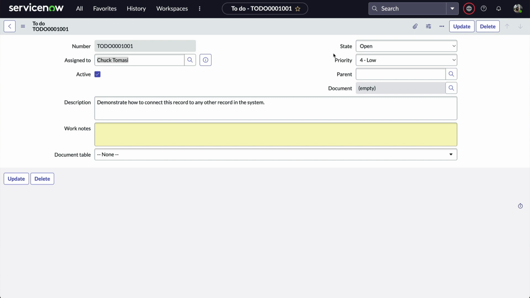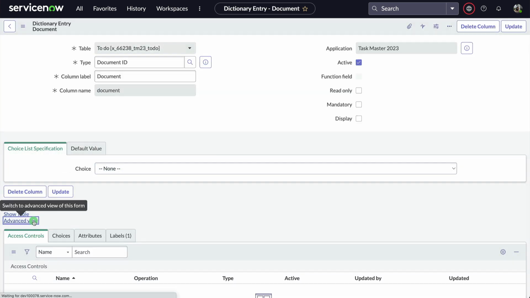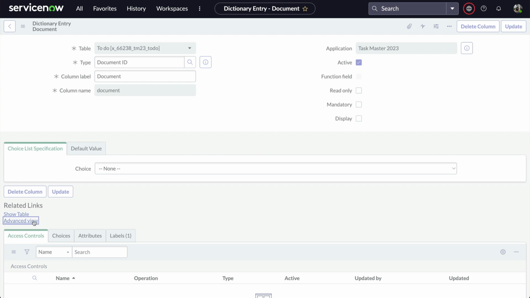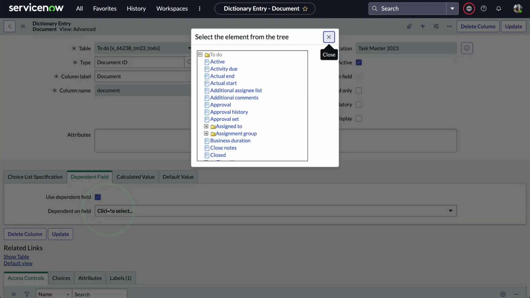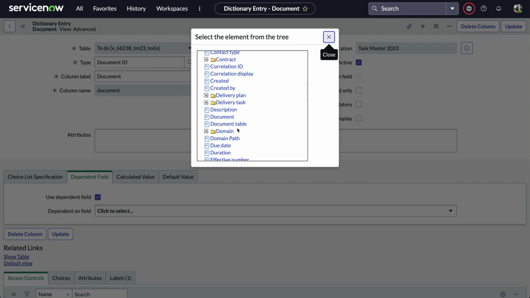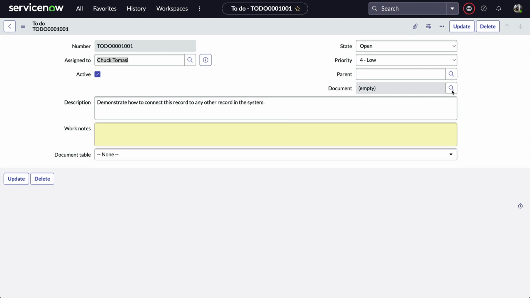We need to make the document field dependent on the table. We'll right-click on the document field label and choose Configure Dictionary. In the dictionary entry, click the related link Advanced View. Under the Dependent Field tab, we'll click Use Dependent Field and select the document table from the list. One more update, and let's retest our document field.